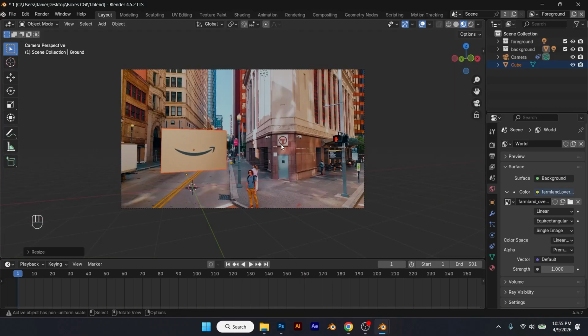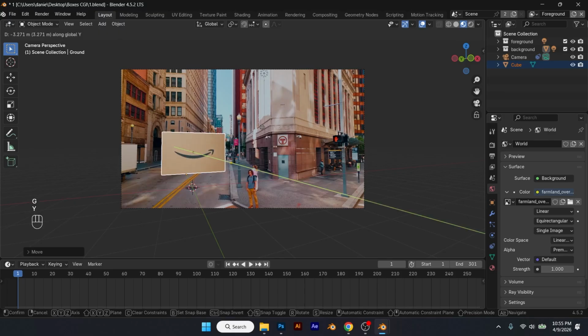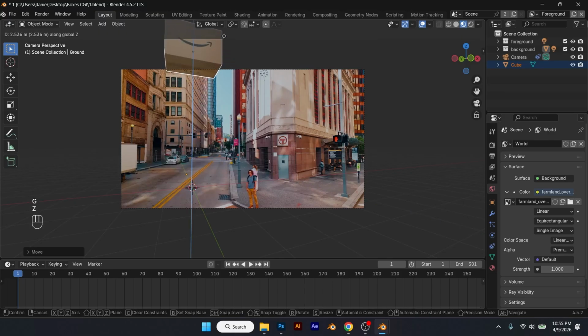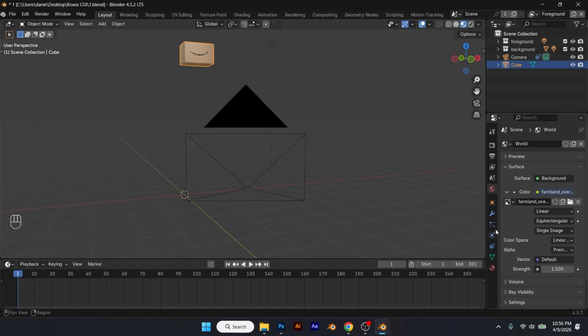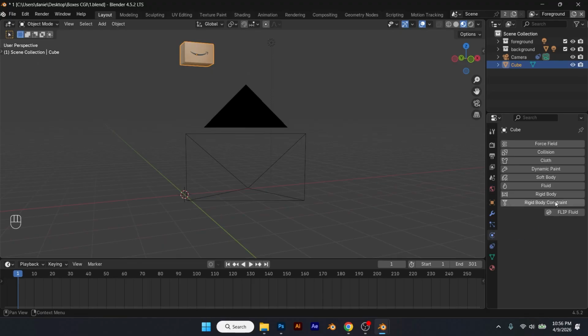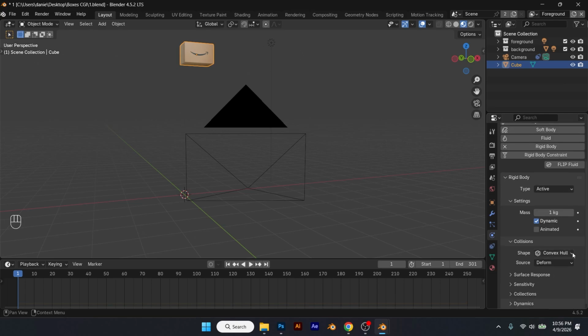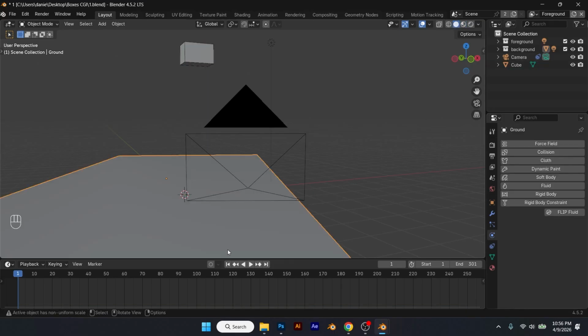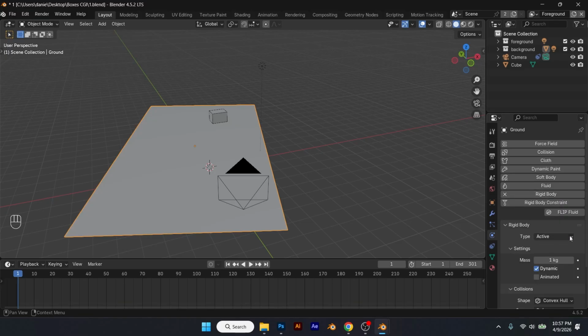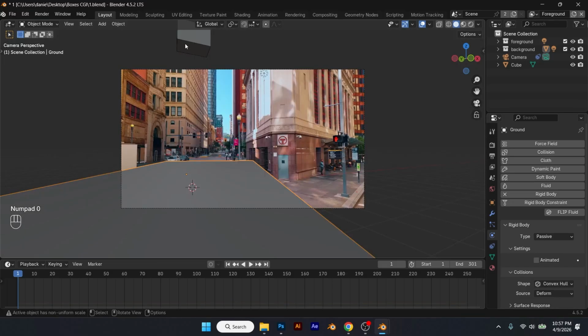We will be using rigid body physics to make the boxes fall from the sky. Select the box and head to the Physics Properties panel. For shape, select Box. Select the plane and give it a rigid body property of passive. Duplicate the boxes and randomize their location and rotations.